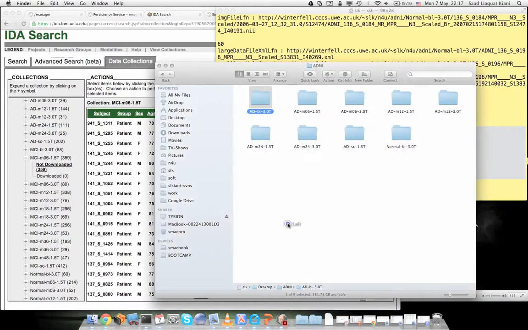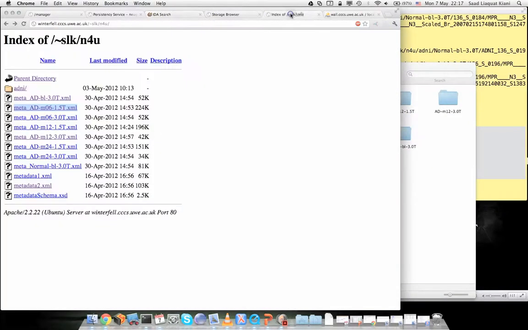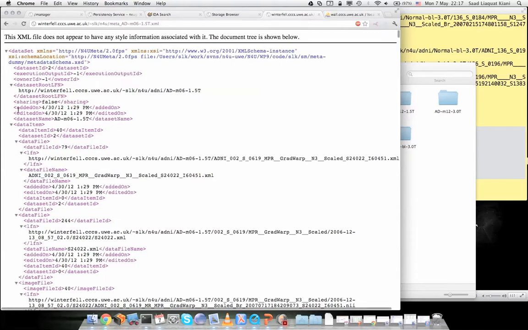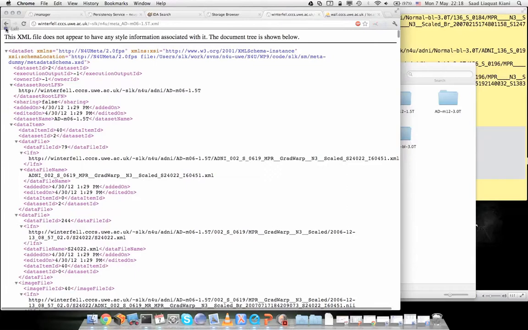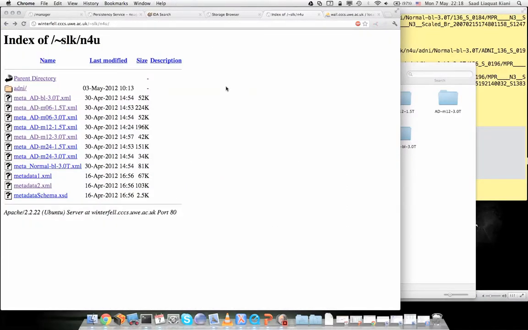So we have these metadata files. What we have done is we have placed these files on an online location. So this is not the ADNI dataset, this is just those XML files that represent the metadata of the ADNI datasets. So you can have a look in this file. It just describes the dataset, its name, how many images are in there, how many XML files are in there in each dataset. And what we do is we basically export these files to the persistency service. And the persistency service processes these files and indexes the data sets in the analysis base.